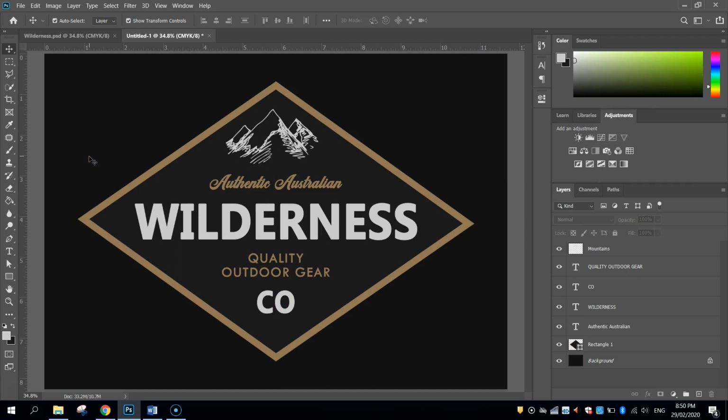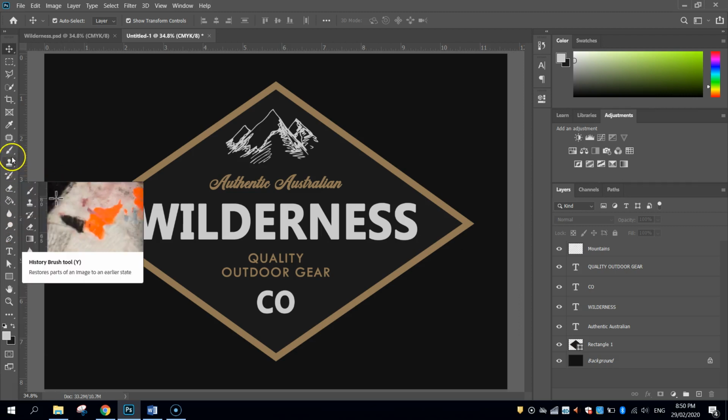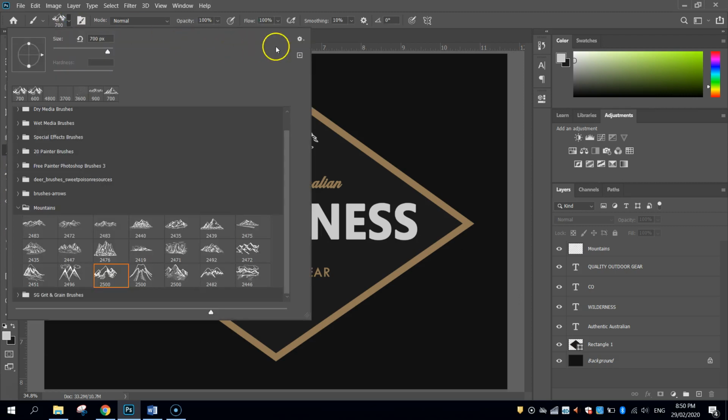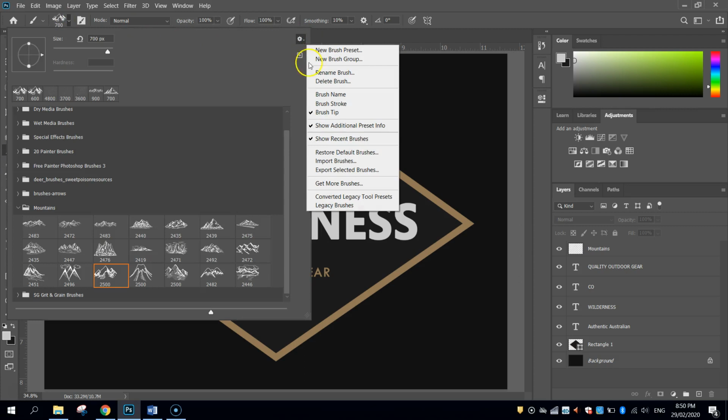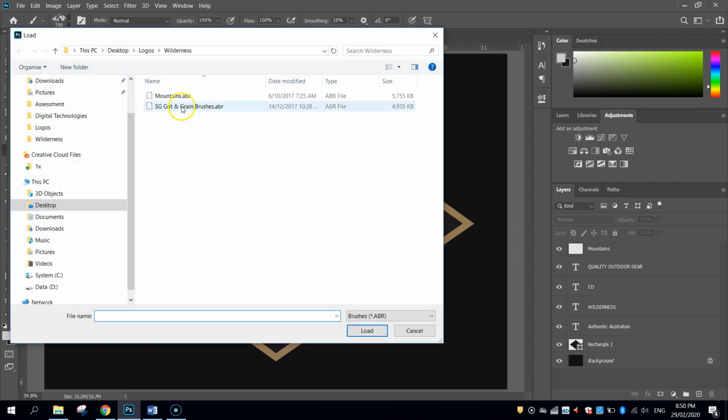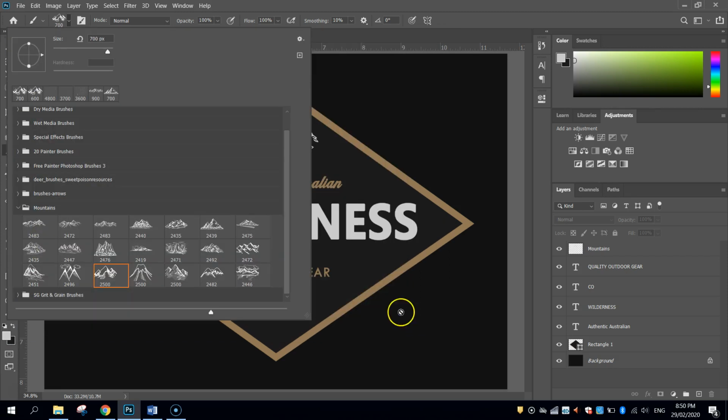Alright, so our logo is almost finished. The last thing we need to do is throw a bit of grit over the top of it. So we're going to import another brush into Photoshop. Let's go to our brush tool again, and like we did before, hit that little cog up the top here and import a brush. Just import those grit and grain brushes that you downloaded a bit earlier.